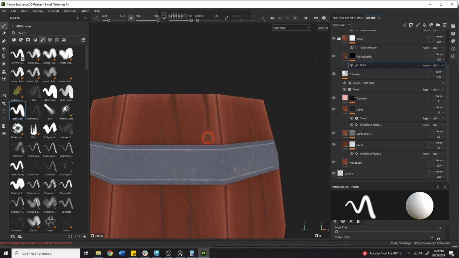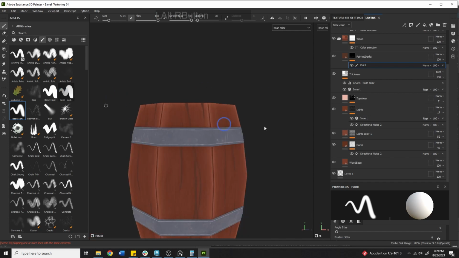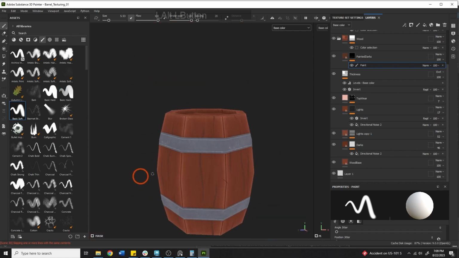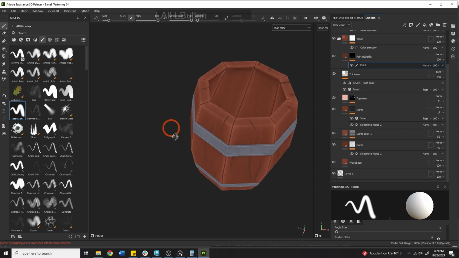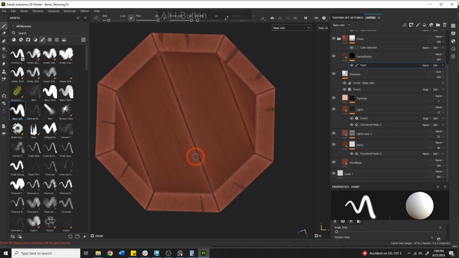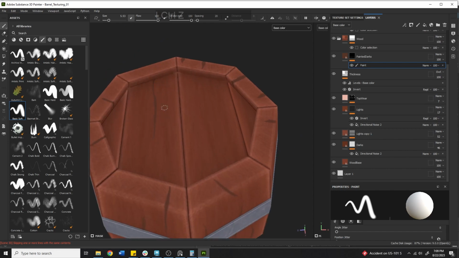Maybe not. Okay. Something like that. Okay, so I think that'll do okay for the initial dark pass. However, I did forget the tops and bottoms, so let's get some in here. We can just come along here and get some nice dark lines.